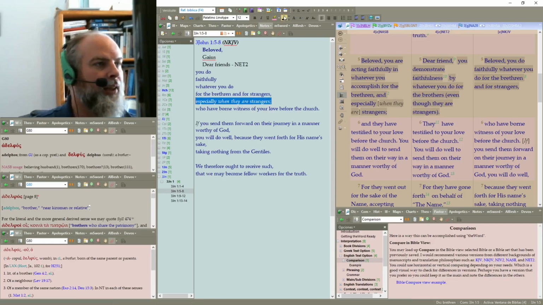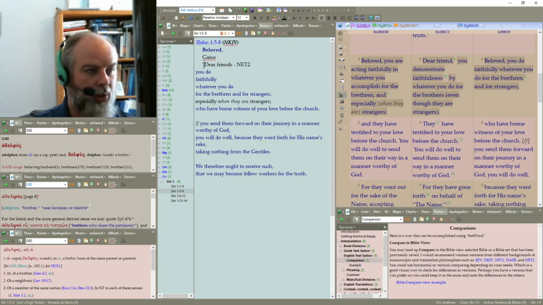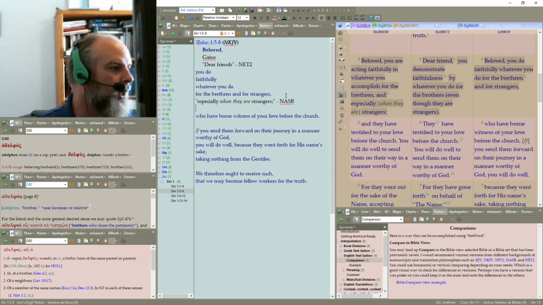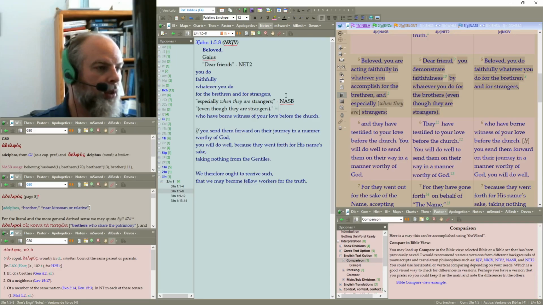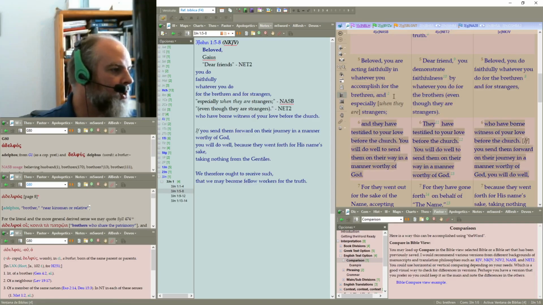So we'll put that in black, and we're going to just put quotes around it so we know this is a direct quotation, and this is a direct quotation from the NASB as well. And then also here in the NET, for the brethren, and we're dealing with mostly the last phrase there, and this one has even though they are strangers. So we'll just kind of bring it there. So now we know that if you want to get into those things. Let's continue on to verse 6.